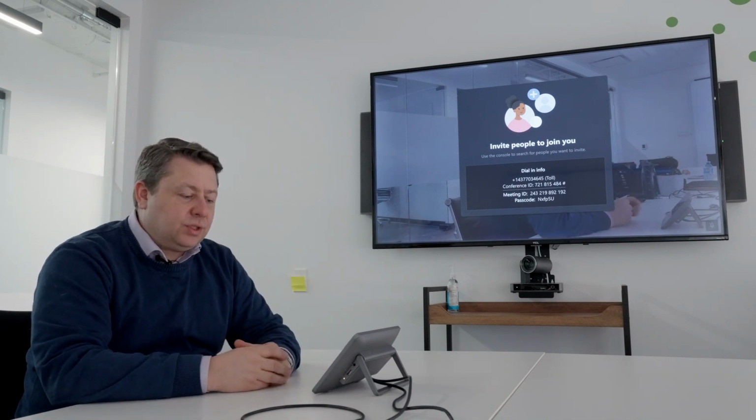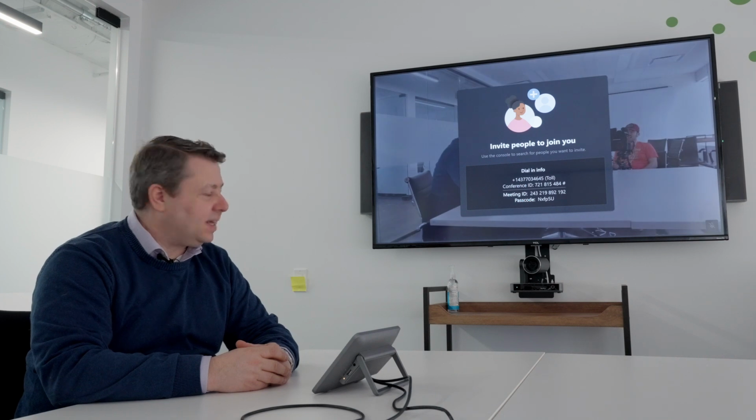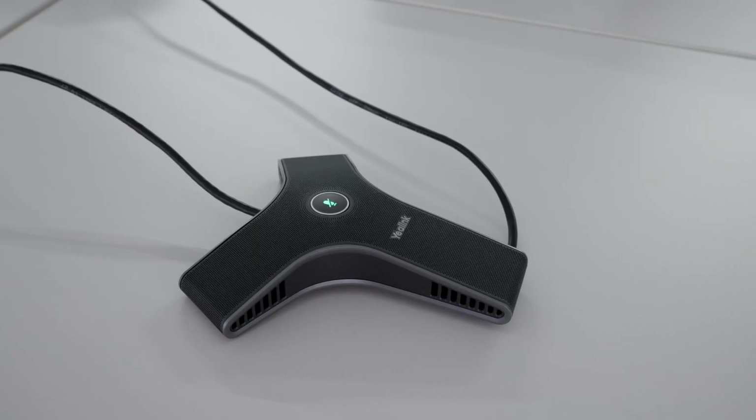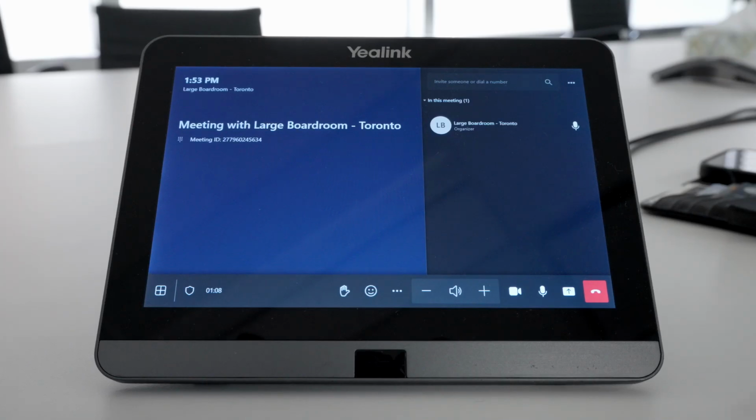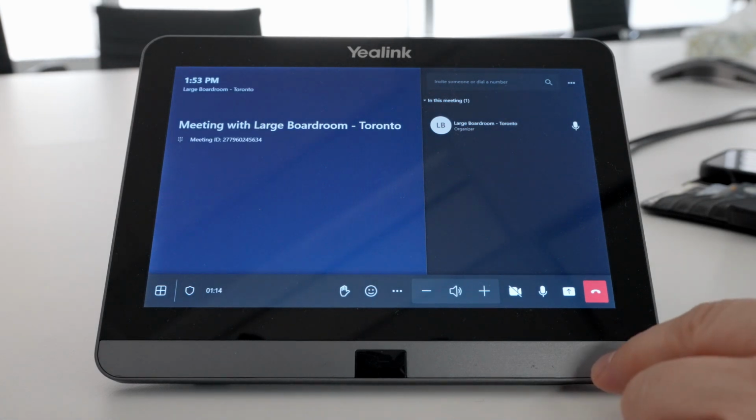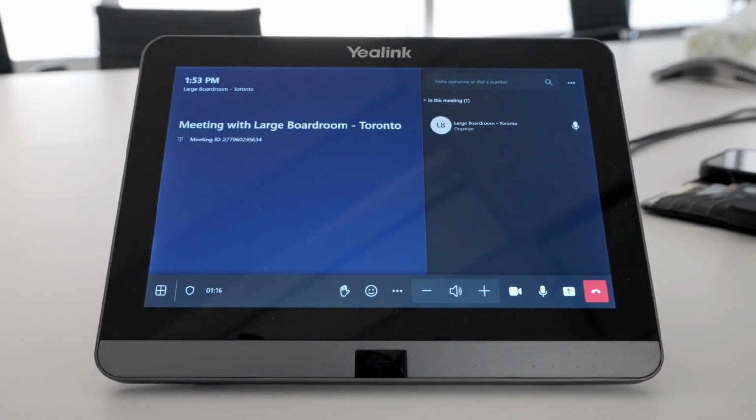With the microphones, you'll see that there's also an indicator on the tabletop microphones that turns red. Red means muted and green means unmuted. Next, with the camera, you can hit the mute button on the camera and the camera will stop sending video to the far end, and you want to unmute it to make sure that people can see you.